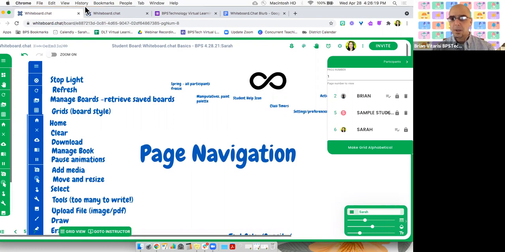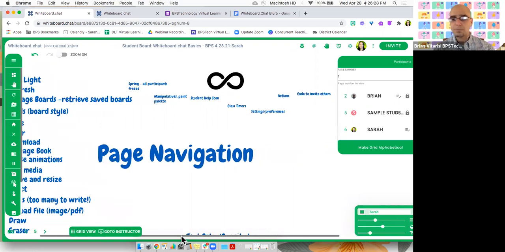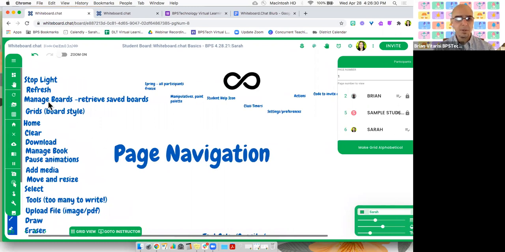It's not even funny. The toolbar is quite extensive. There's so many things that I would love to go over with you on here, but I think we'll be a little short on time if we start on this.